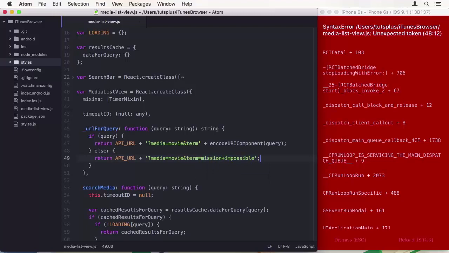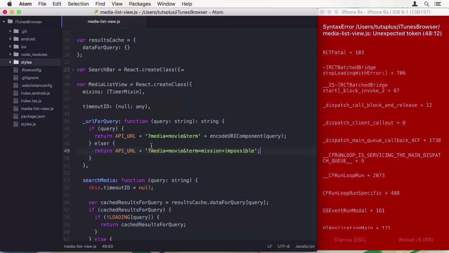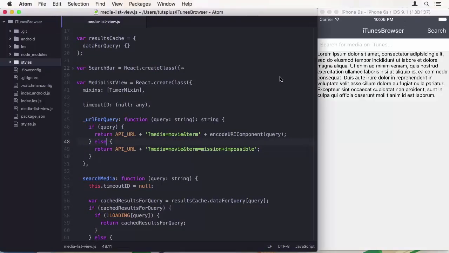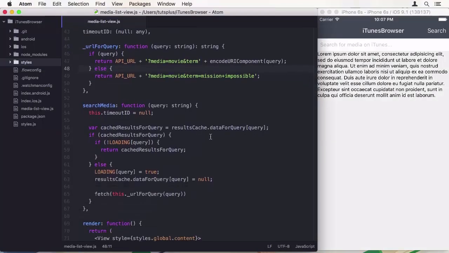Okay, it seems I got a typo in the else statement. Let's fix that and reload. Alright, let's move on with the fetching. Fetch will return a promise. So let's first transform the result into JSON once the promise has been fulfilled.